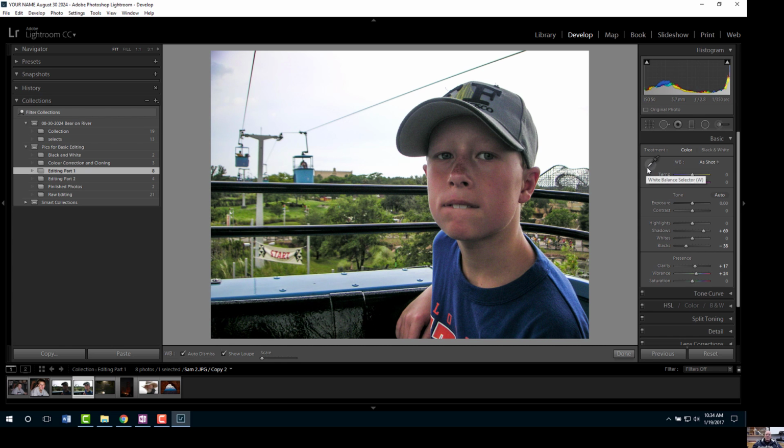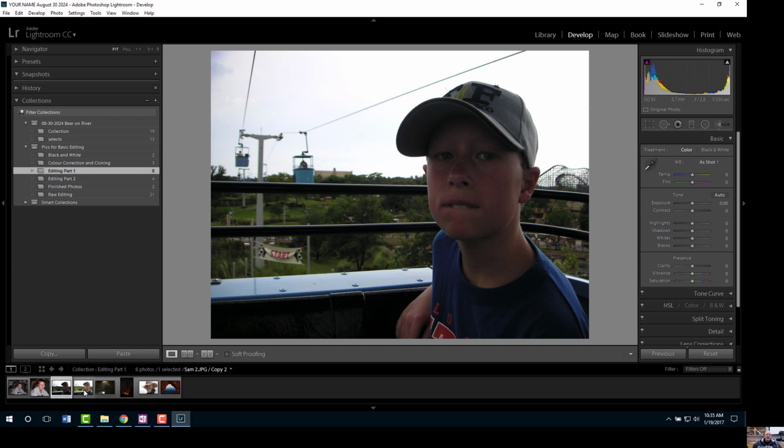Now let's try my color balance. I'm thinking the hat right there. Yeah, that's not bad. Let's try another spot. Let's try right there. I like that better. I like it a little bit warmer. Warmer means it's going more to the orange. Cooler means it's going to the blue. Okay, so now we have a before and an after.